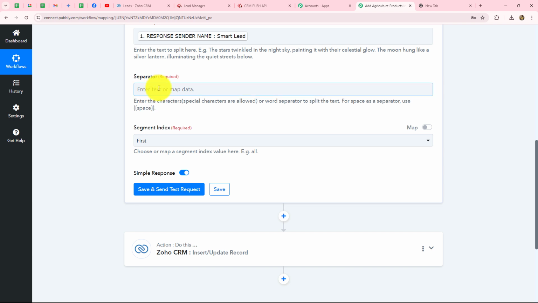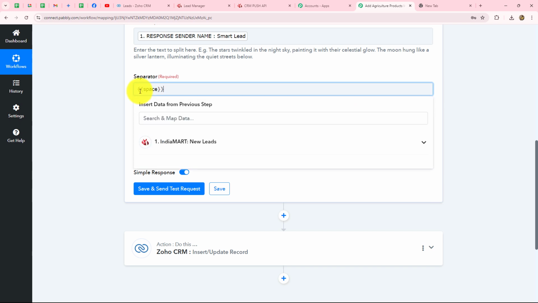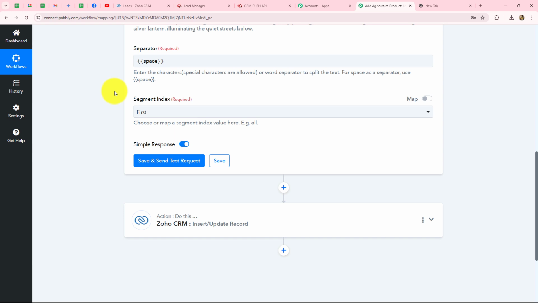So here, if it is given in the instruction that in case you want to use separator as space, you have to use the given tag. So I will simply copy and paste this format over here. Okay, then it is asking a segment index.